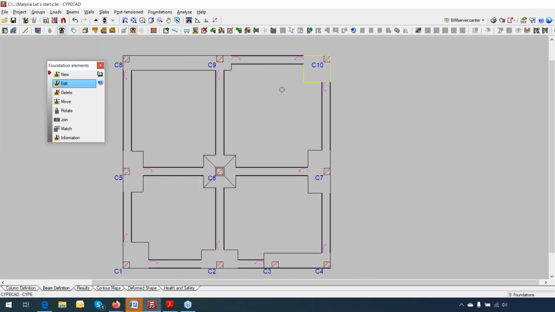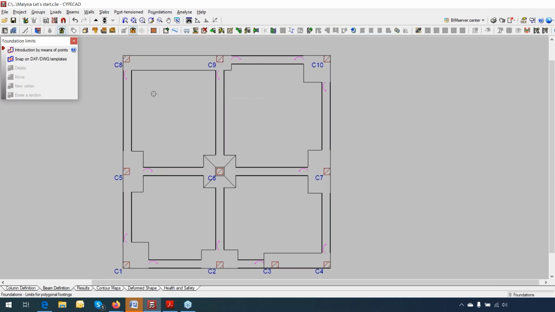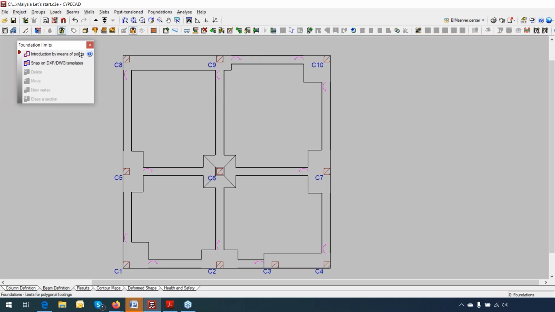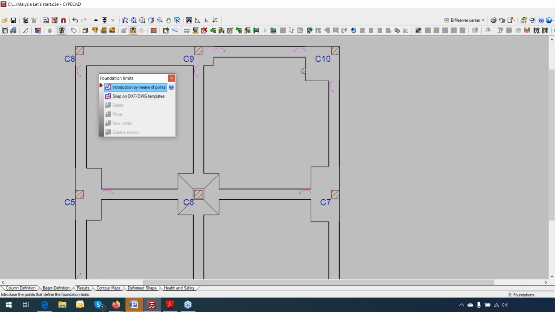Well, the next part, the following part is suppose that we have problems inside the structure. Perhaps we have a stone and we are not going to remove it, or a kind of pipe or something else that is going to interfere with my foundation. So for this kind, we can do something in particular. We go for the limit, foundation limits, and you can introduce it by 2 points, for example. I can click in this corner, and I cut this part of the foundation.